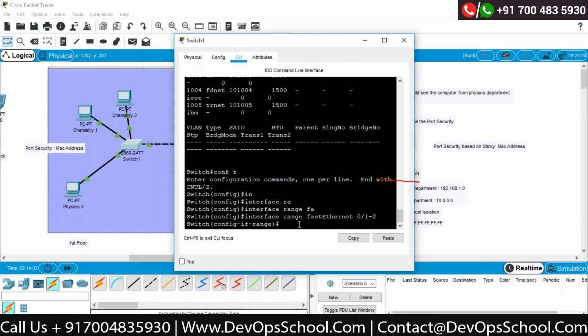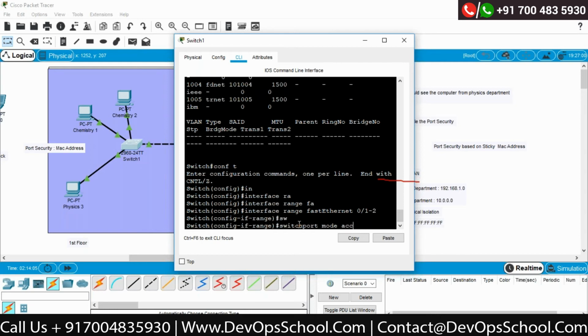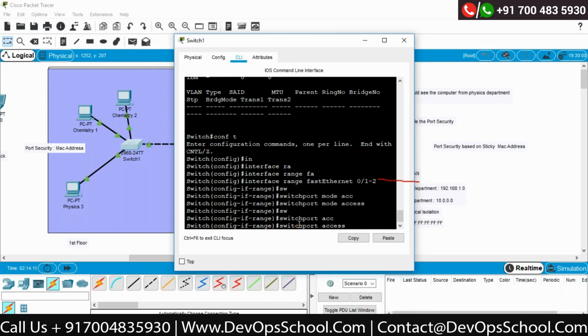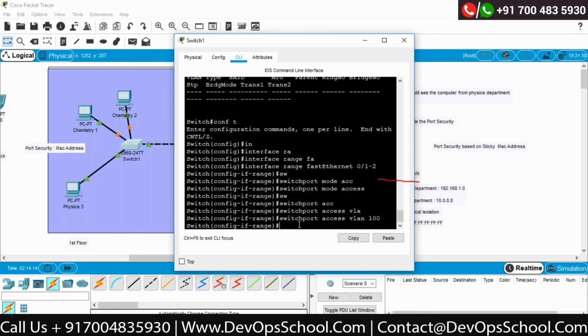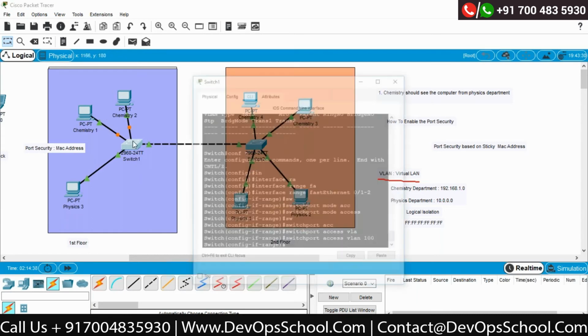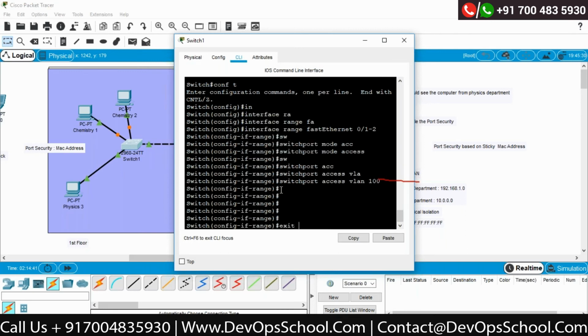Correct. Now I would like to say switchport mode access. Correct. Switchport access VLAN 100. That's it. I made these two ports part of the VLAN 100 which is configured on this switch. What is the identical thing which I have done? VLAN 100 is here. The same VLAN 100 is here. Correct? That's great. Now wait for some time and we can just verify.